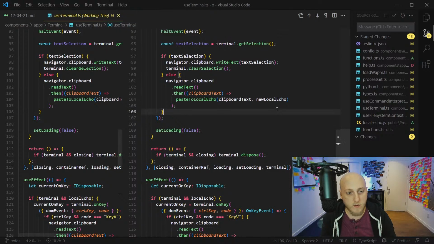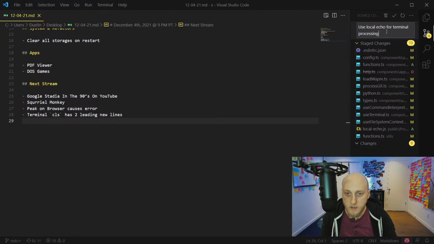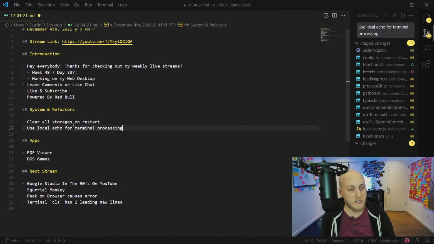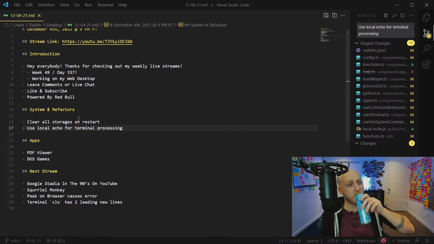Anyways, I think we're done with this commit. What was this one called? Use local echo for terminal processing. Yeah, that's probably good enough wording for it. There we go. Done. So that's the first part of improving the terminal, offloading that logic that was just too much for me. Cheers.